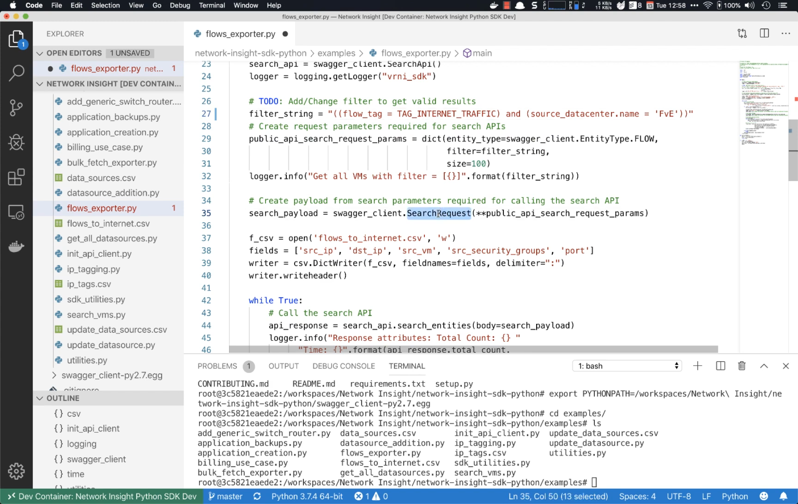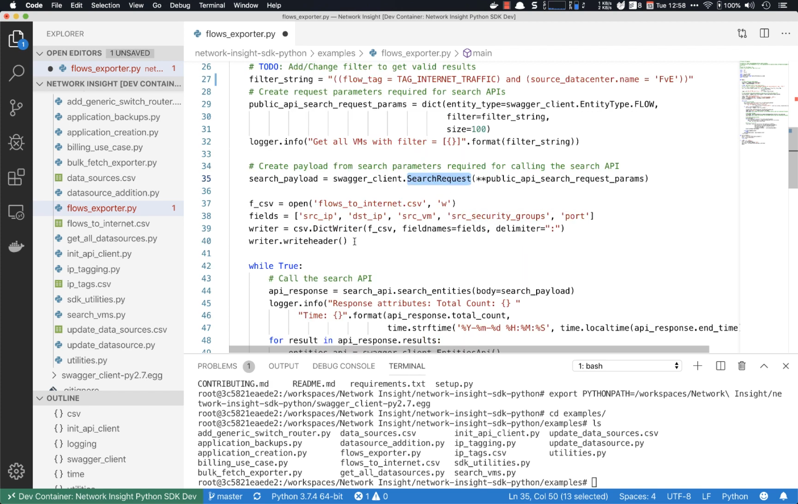Here we actually define a search request, with the parameters that we've defined so far. And then this is to open up a CSV file and put in a header with the columns that we're actually going to write. So we're going to write source, destination IP, source VM and source security groups, and also the port that the communication, the flow, is going over.